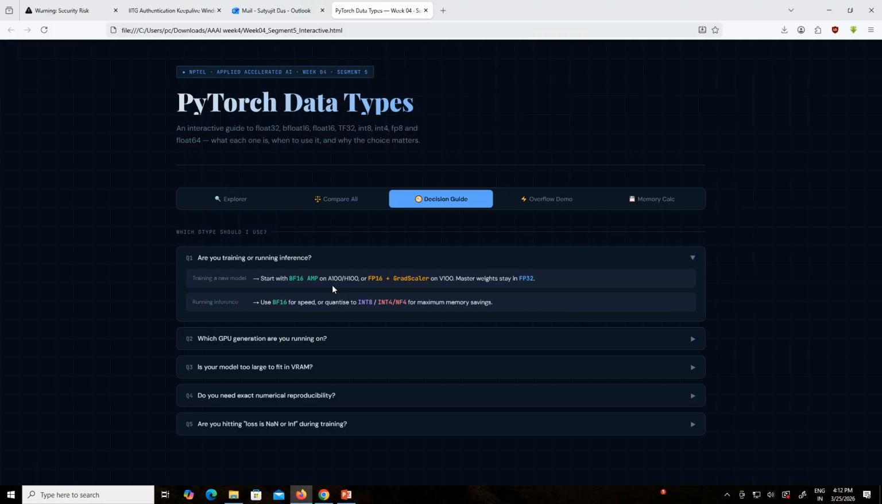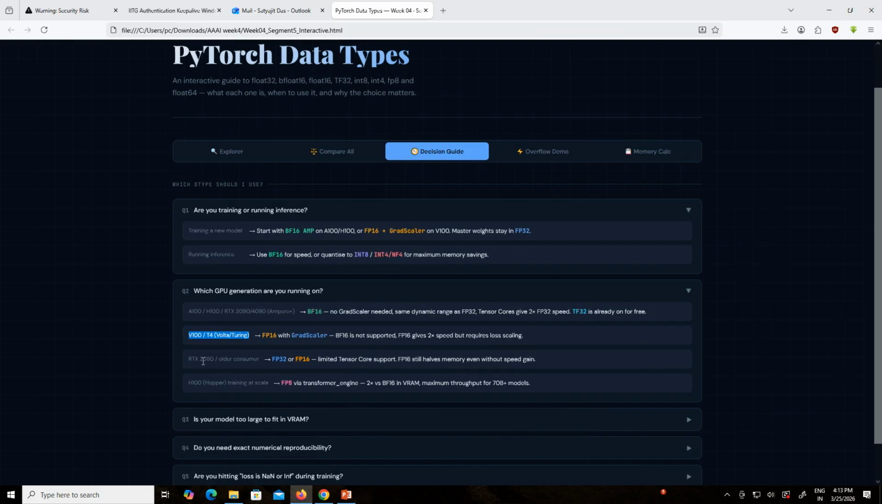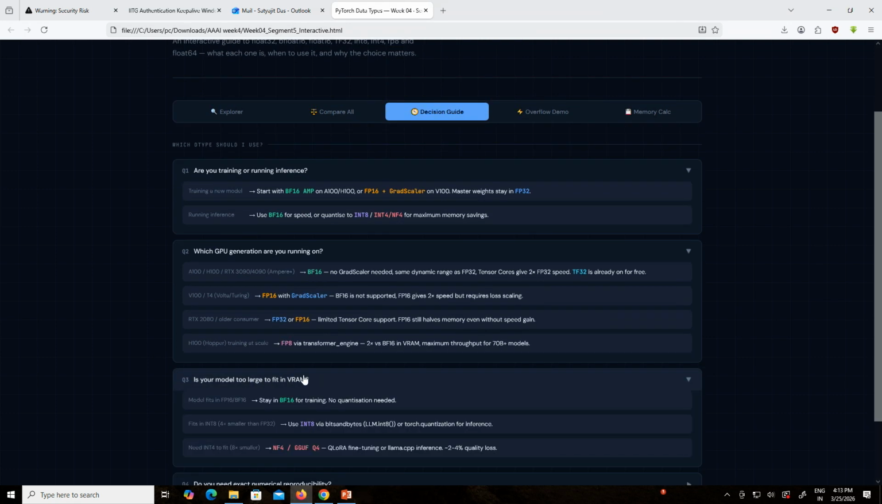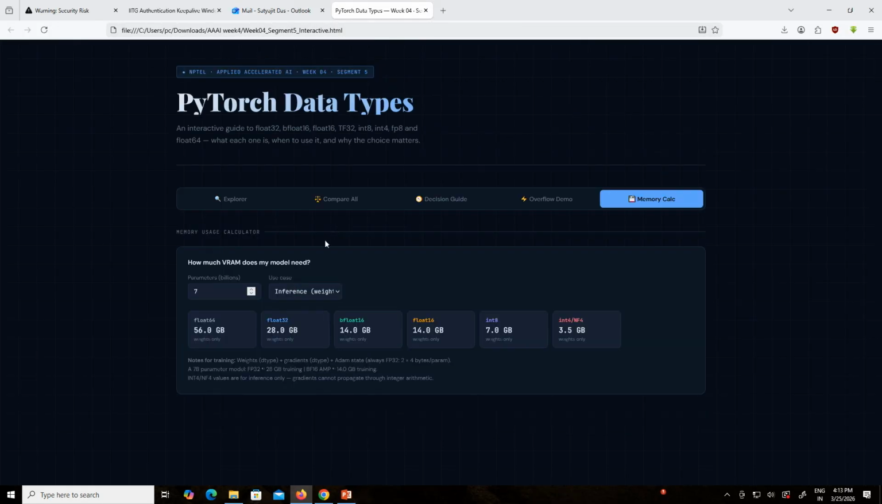There is a decision guide that you can follow for your training and inference, based on which generation of GPU you are using. This is just to follow. If you have an RTX series, a Hopper series, or a V100 series, you can choose accordingly. Is your model large enough to fit in your VRAM or not? Based on that you can choose. Basically the data type that you choose, the batch size that you choose, and the Docker shared memory that you have all need to be in sync. So how to do that? We can see one calculation demonstration here. Okay.